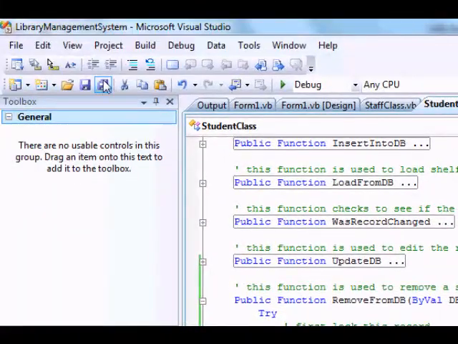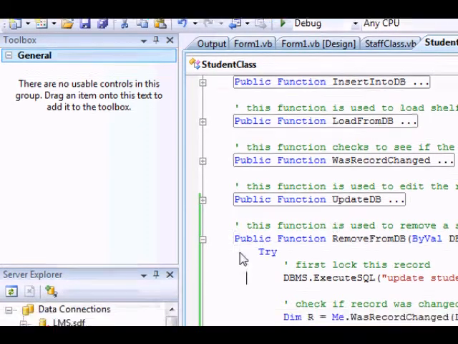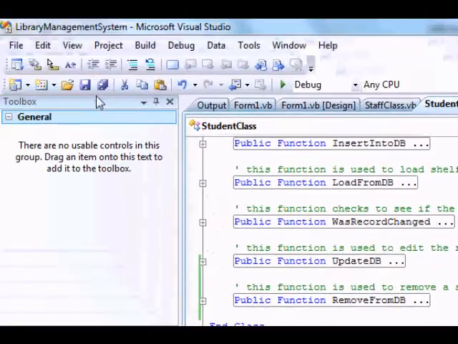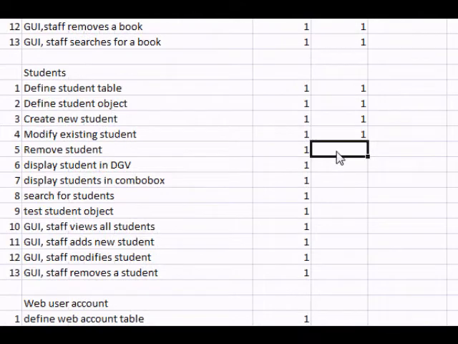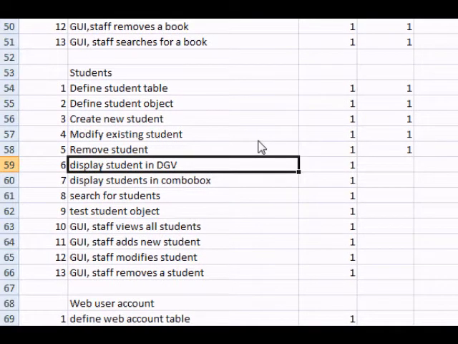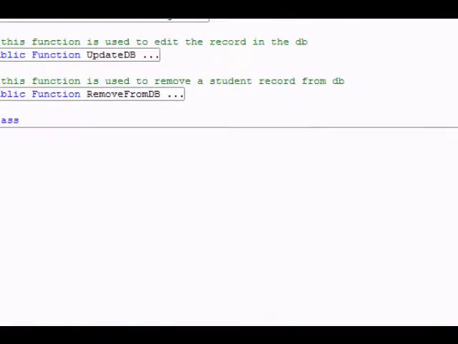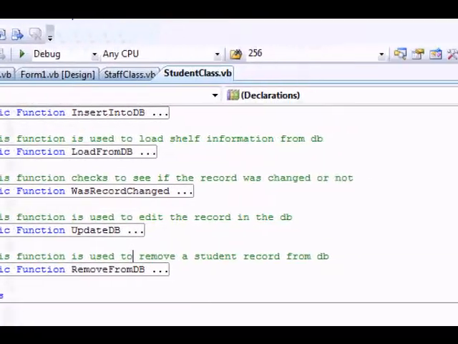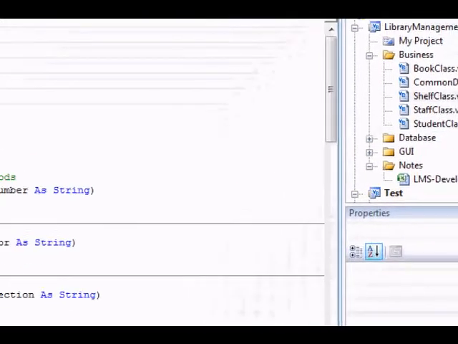Anyway, if you are using a SQL server, not SDF file, or if you are using Oracle database, Postgres, use select for update. Okay, so we finished this one. Let's go back. We finished removing this guy. Okay, so now what do we have? We have to work on displaying student data grid view. Again, we have something similar to this that we created. Let's go to shelf. Yep.